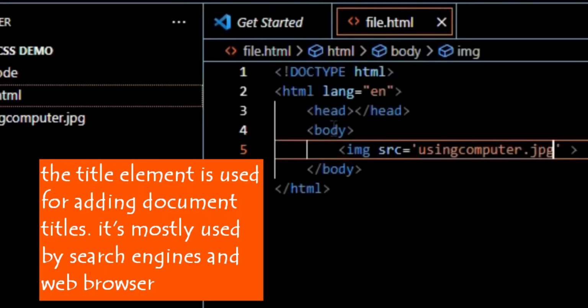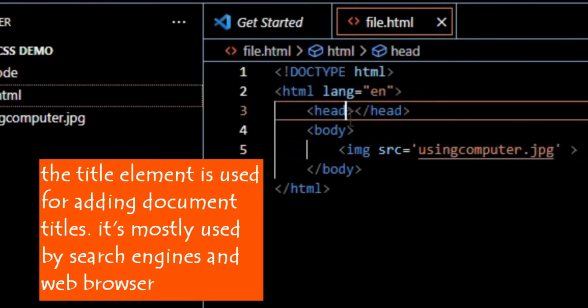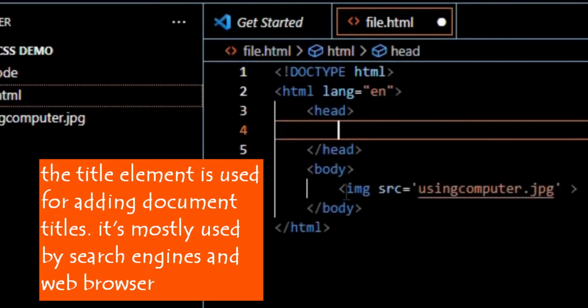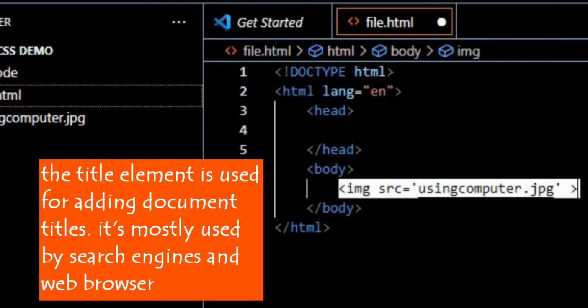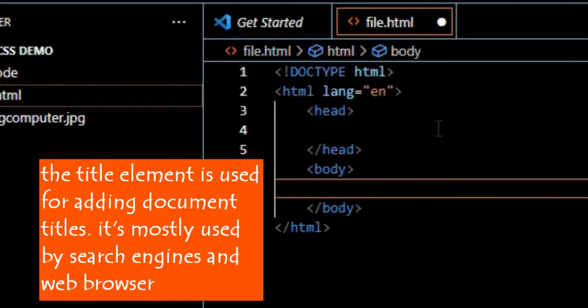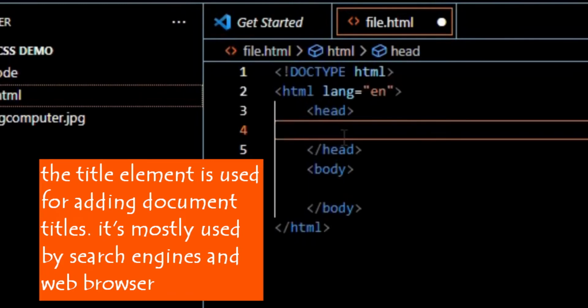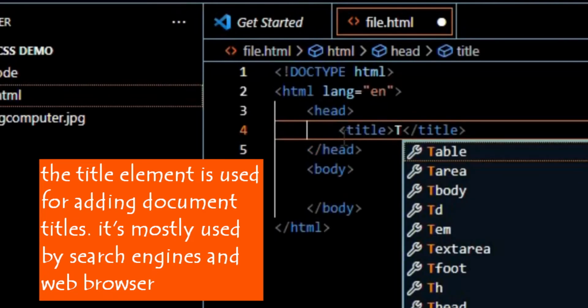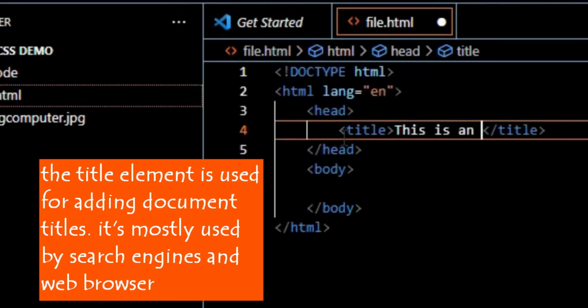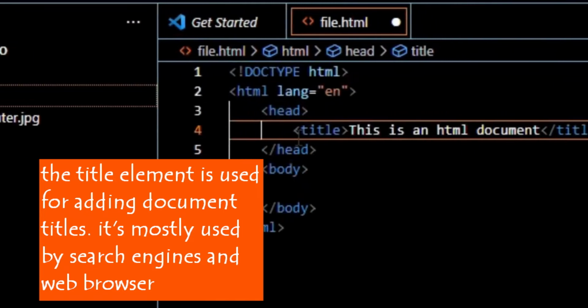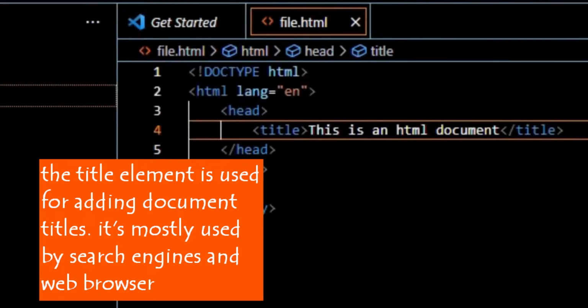The title element is used for adding document titles. It's mostly used by search engines and web browsers. See the result.